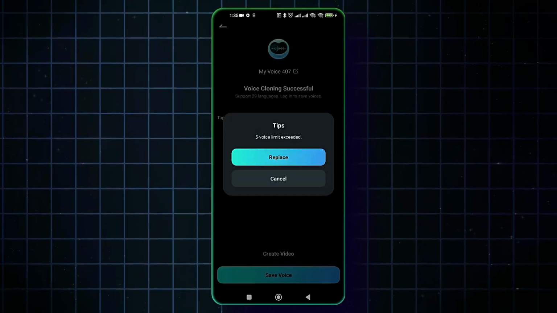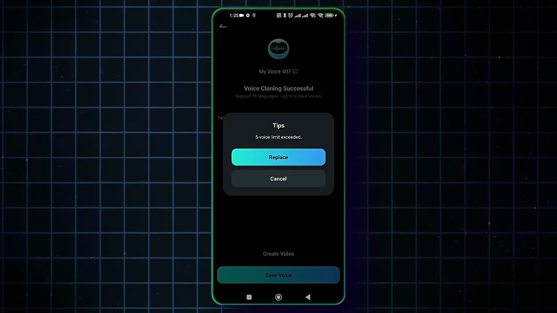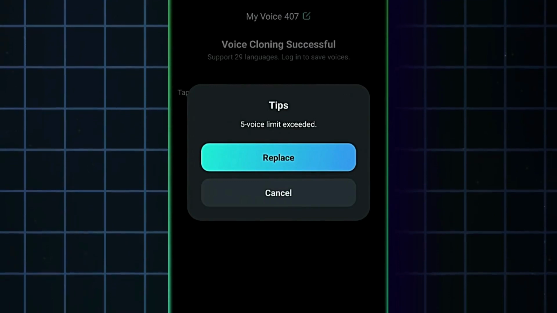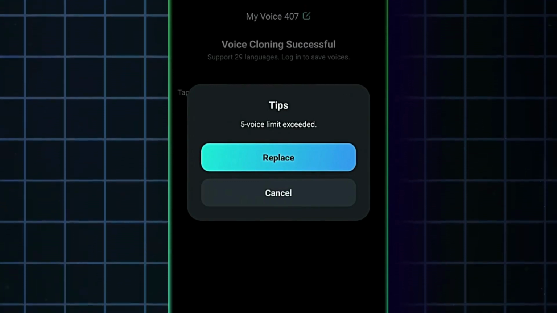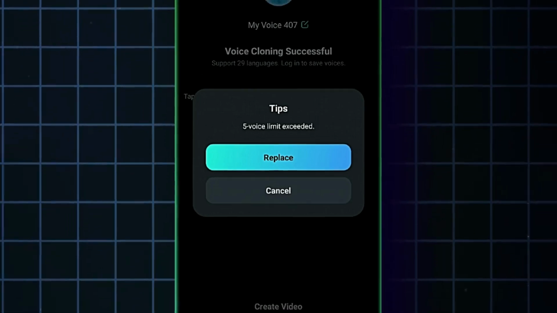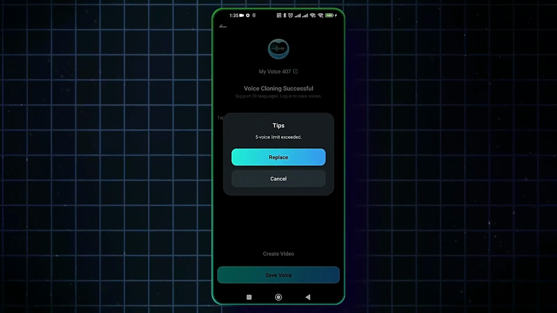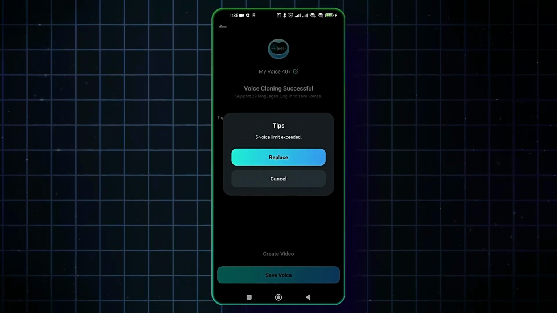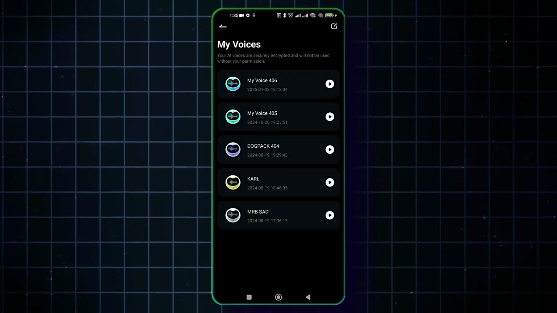Okay? By the way, you are not allowed to have more than 5 clones in Filmora, right? So you have to create another account if you want more than 5. After you've done that, you are all set. You can now find your clone right here on the list.